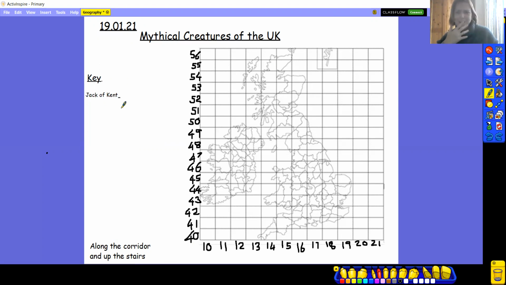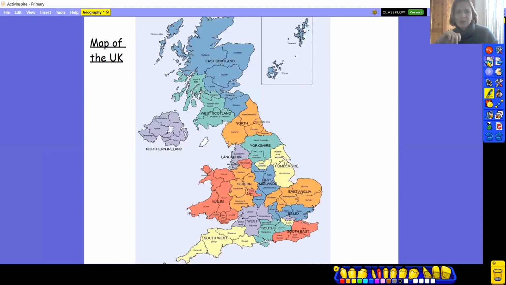Now I can't remember where Kent is. I wonder what I use to help me. I know, I use that map with all the counties on that we looked at earlier. Okay, so it's over here. So this is West Sussex. This is where we live. And next to us is East Sussex. And look here, right in the corner is Kent. So I need to remember that.